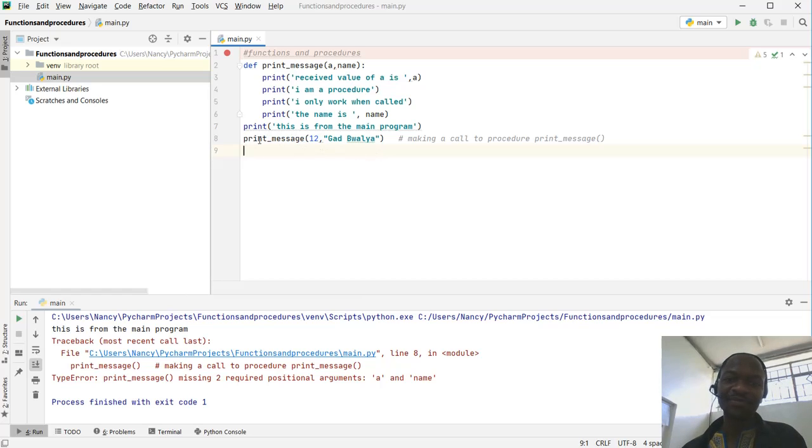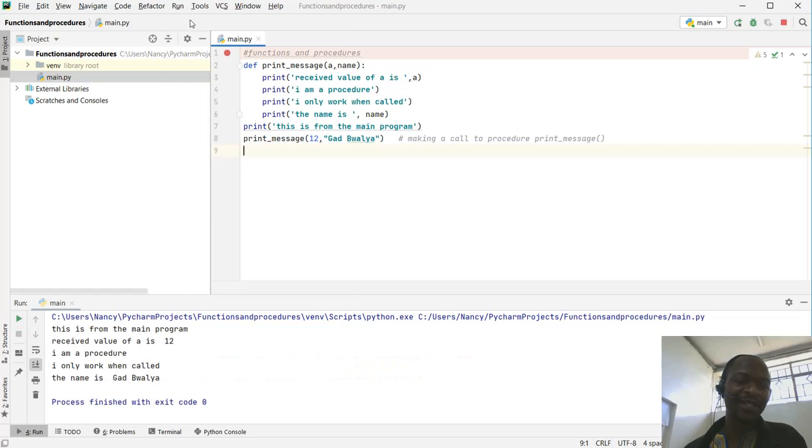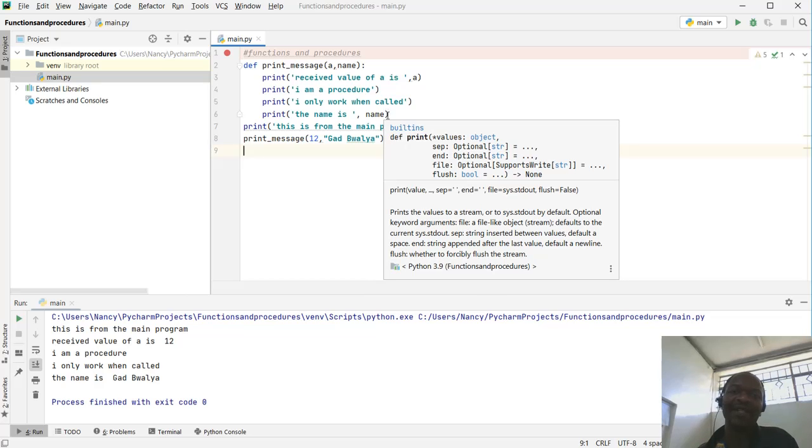Okay, so print message, and then I want to pass 12 to the value of A, and then get value is going to pass to the variable name. So this time around, if we try to run this, we're able to see this received value of A is 12. That's coming from there, and then we're able to see here the name is, so this name here was passed to the function here and was displayed here. So the concept is pretty simple and straightforward.